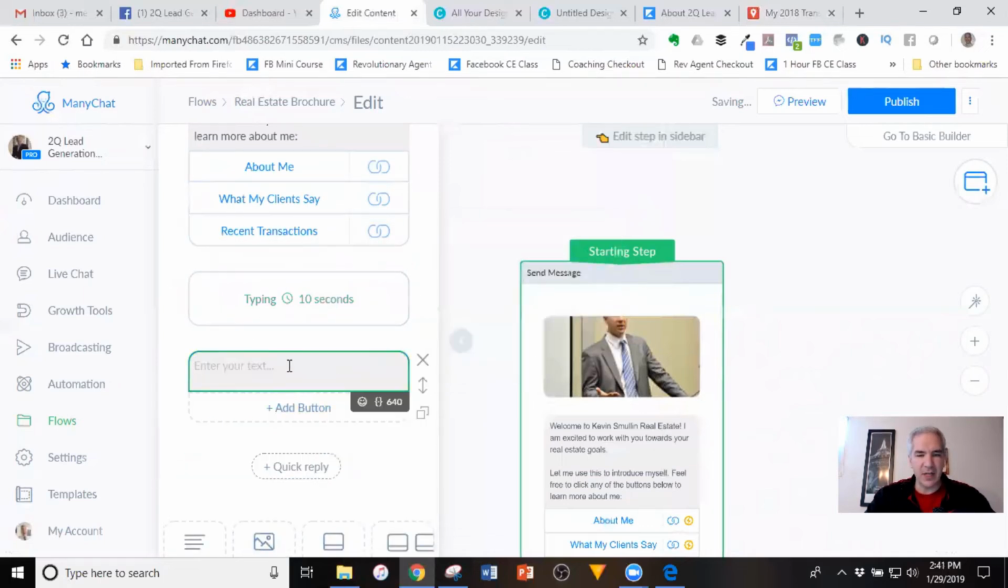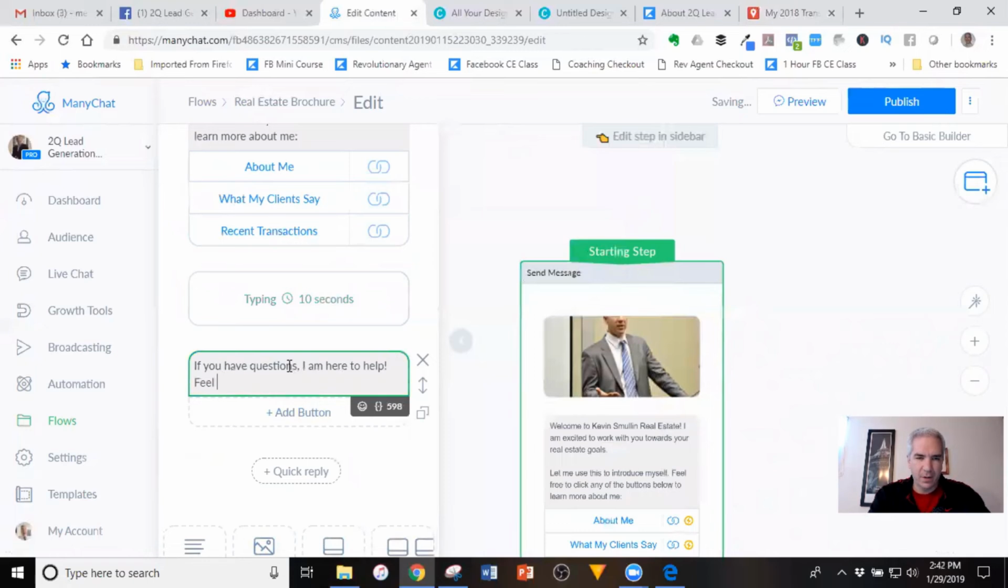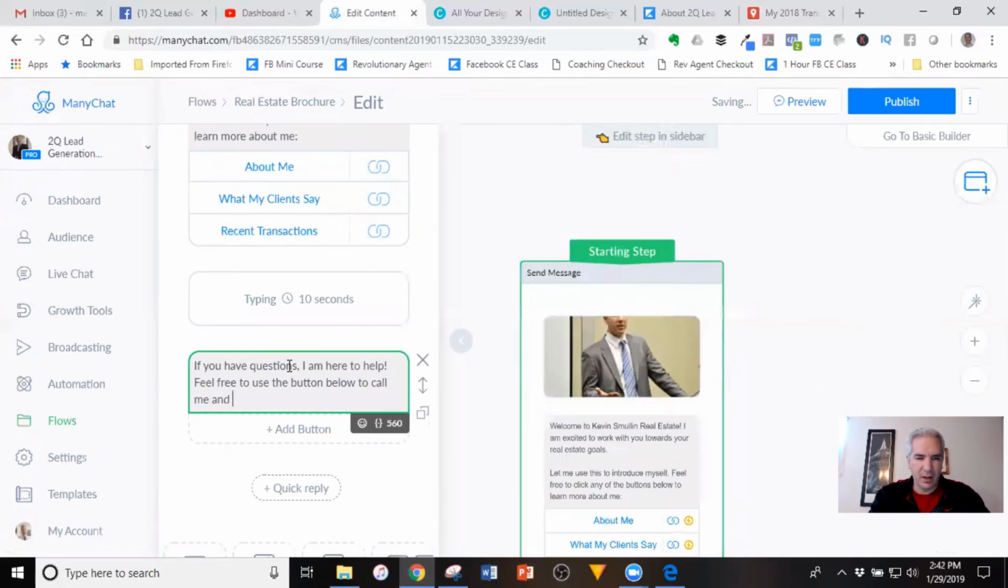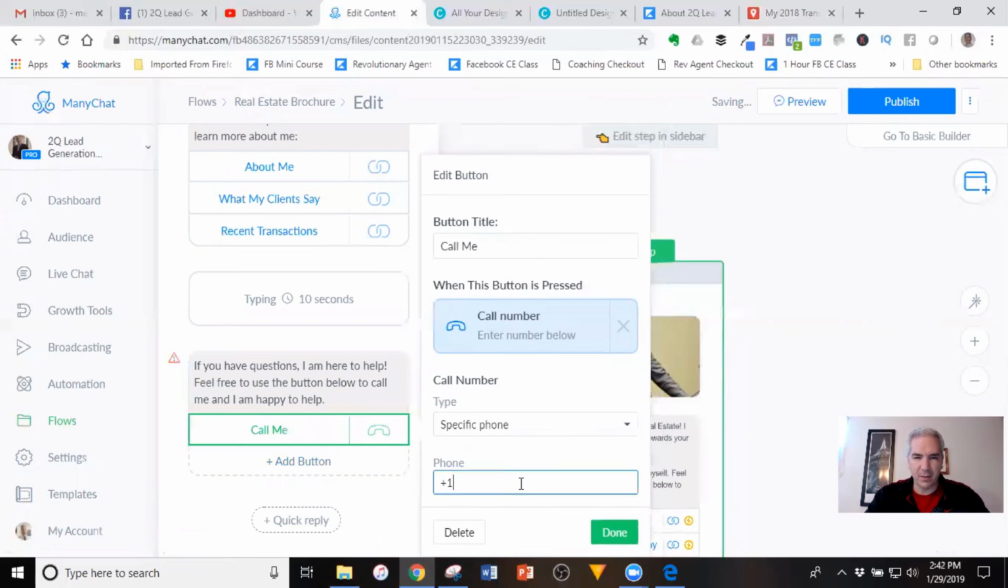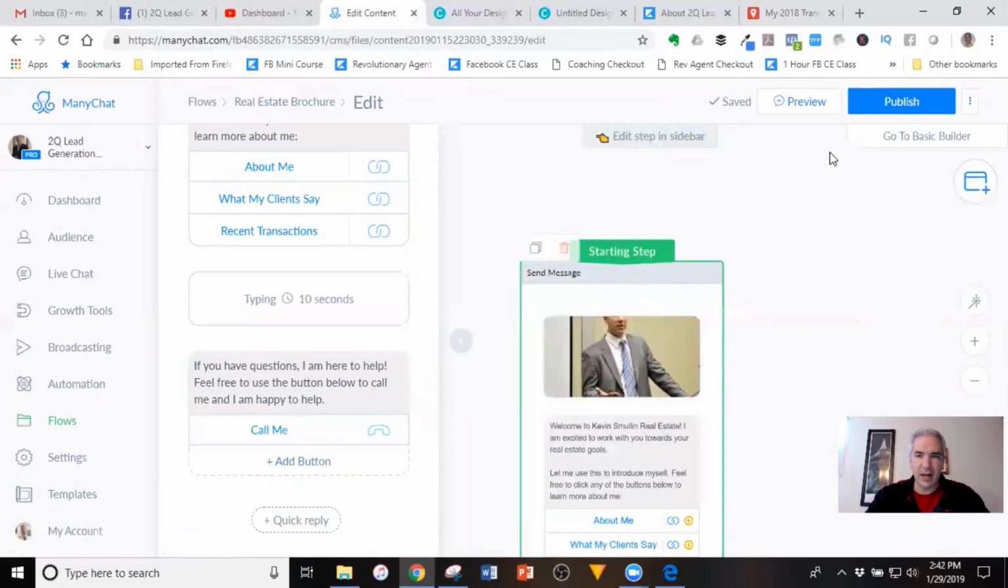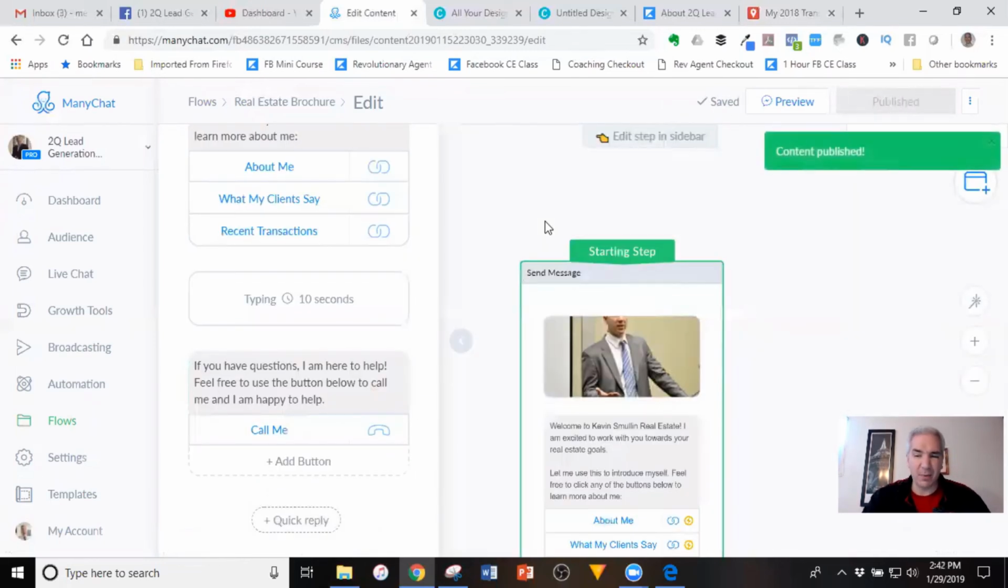And then I'm going to add a little bit of text that says, if you have questions, I am here to help. Feel free to use the button below to call me, and I am happy to help. So on the button, I'm just going to put call me. I'm going to have that be call a phone number, and then you would just put in your phone number. So I'm just going to put in that as a placeholder. And with that, I would hit publish. I have now, within just a couple of minutes, created a very powerful real estate brochure.